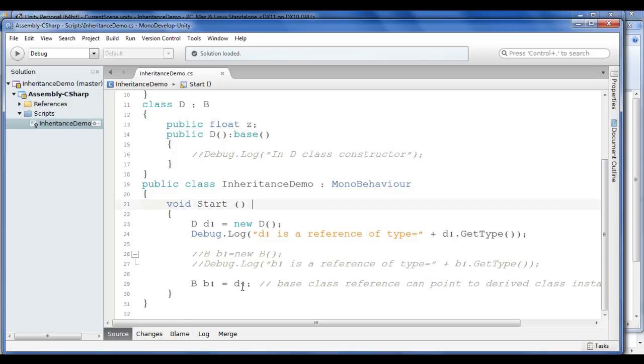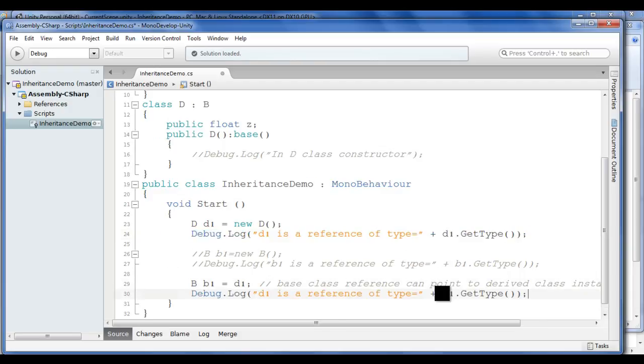Now here what happens, if I copy this and hit enter, this time I see what is the type of B1. B1.GetType. This part you should understand. Here B1 is of type B. Of course it is a variable of the base class B. We are storing the address of type D. If I save and run, check out what output we get.